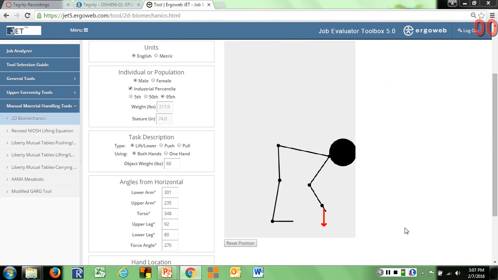To wrap up the use of the 2D static model, I want to cover the outputs and how you would interpret them to decide: is the job too stressful, does it need to be redesigned, or is it well within human capabilities that we don't expect to see an injury in it.